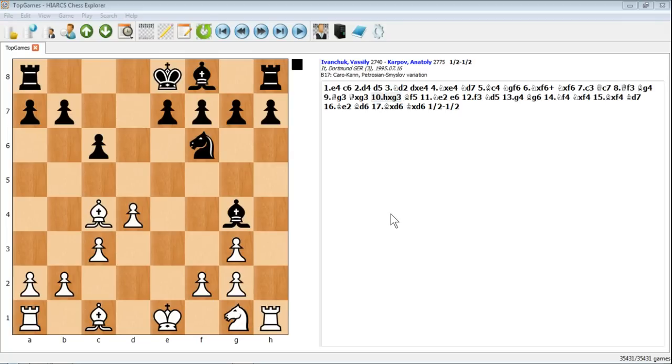Now we'll take a look at adding commentary, annotations and symbols to the game notation, and also printing off games as well. First of all, it's very simple to add a bit of commentary or annotations to the game notation. I've just picked a game at random.